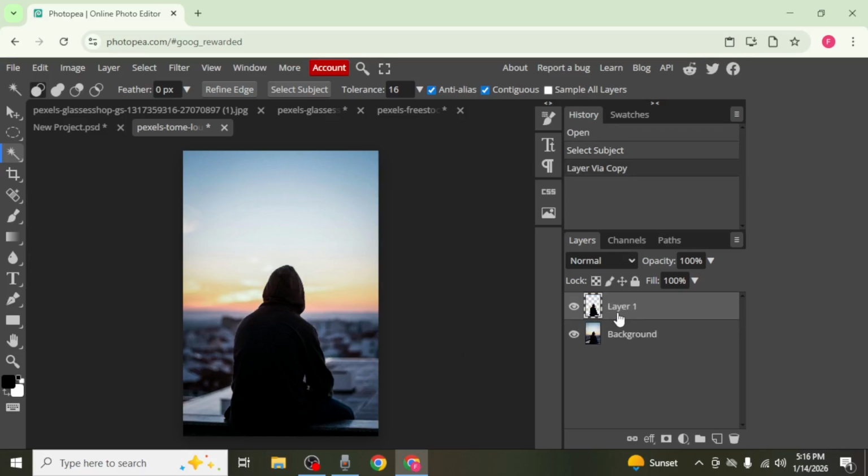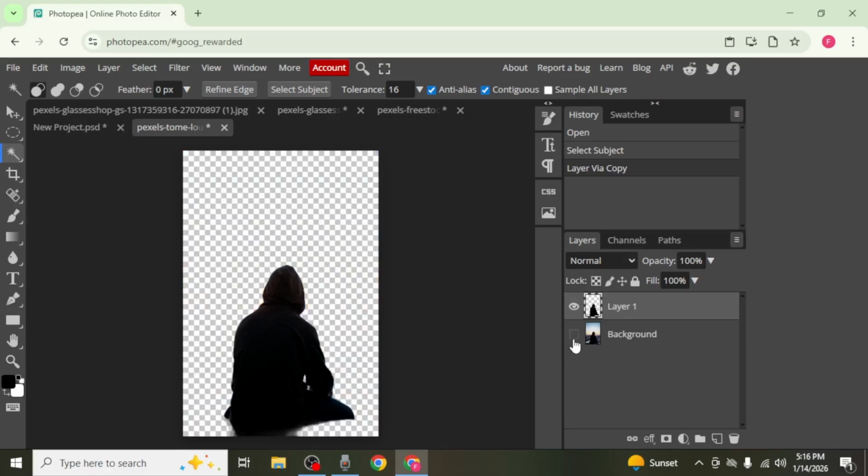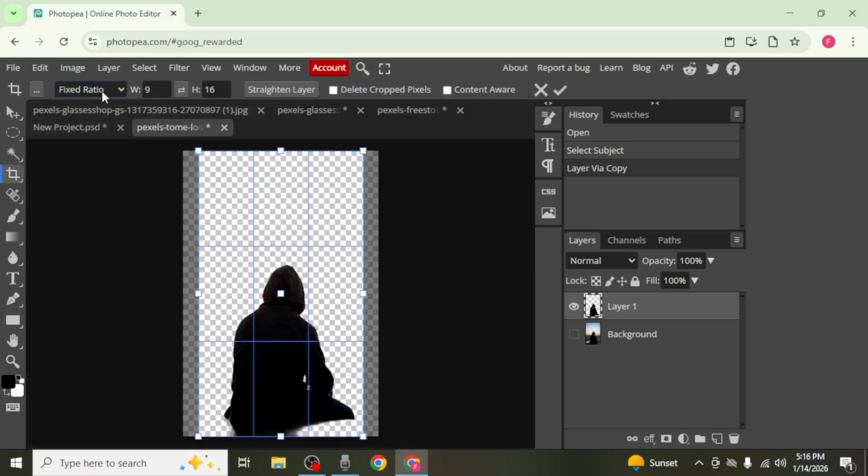Press Ctrl and J on your keyboard to place the selected subject onto a new layer. You can now hide or ignore the original background layer since it is no longer needed. If required, you can adjust the canvas size or reposition the subject before adding a new background.